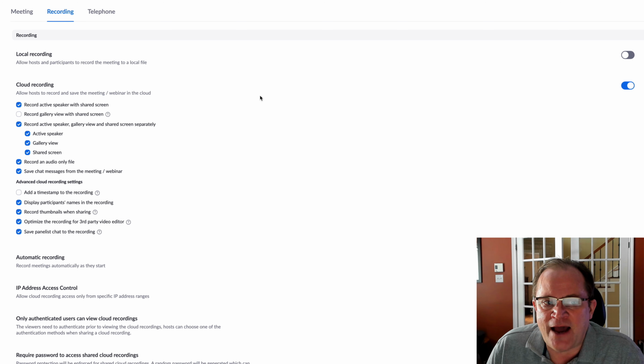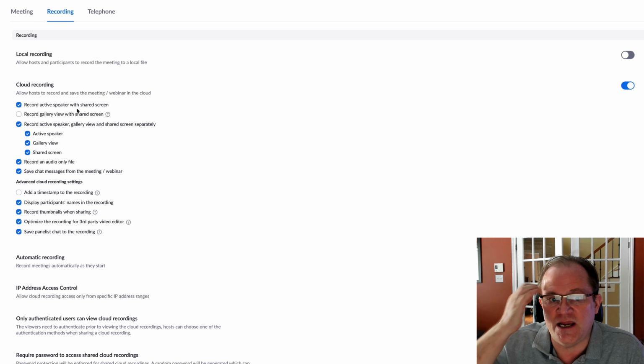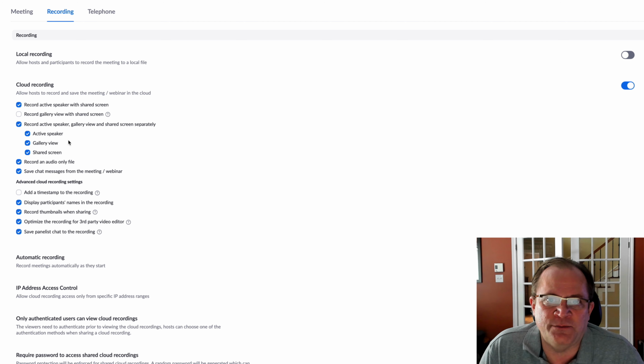If you're doing a cloud recording option, if you've got a paid service, then that will give you access to the cloud recordings. One of the things that you can do with that is either record the active speaker with a shared screen or have the gallery view with a shared screen. The gallery view can get quite cumbersome if you have a large number of attendees. So I like to have it focus on just the active speaker with the shared screen, but this option here is the one that I find is the most important.